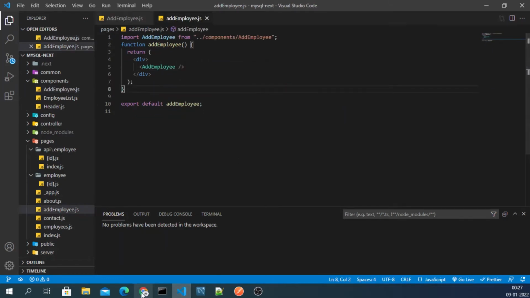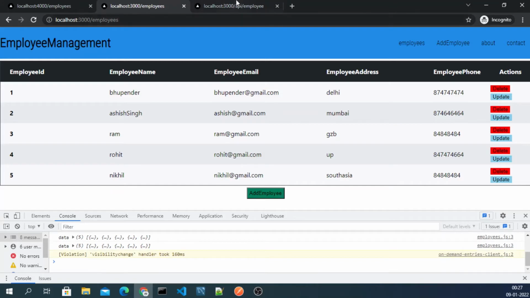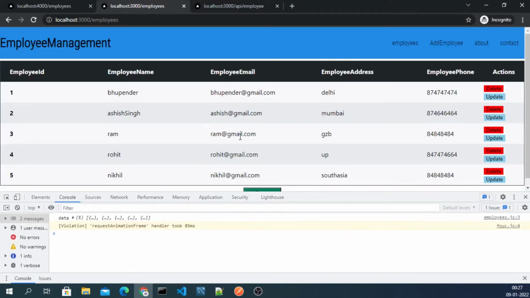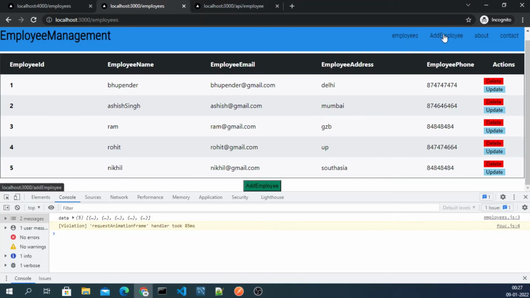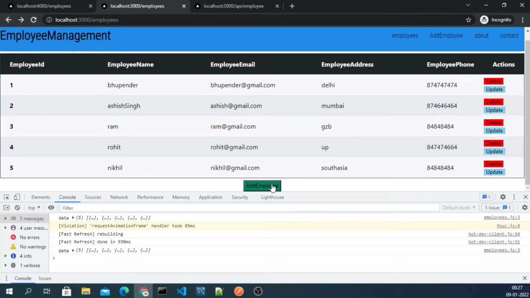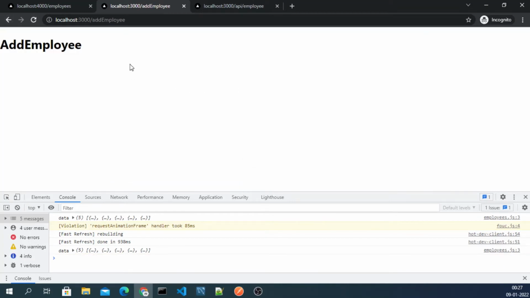Okay, now if we go and check, so this is right. So if I click here add employee, let's see where it takes us. So it is taking us to slash employee slash add employee, which is right. Okay, and if I click on here as well, it is also taking me to slash add employee. So that means it is working absolutely fine.